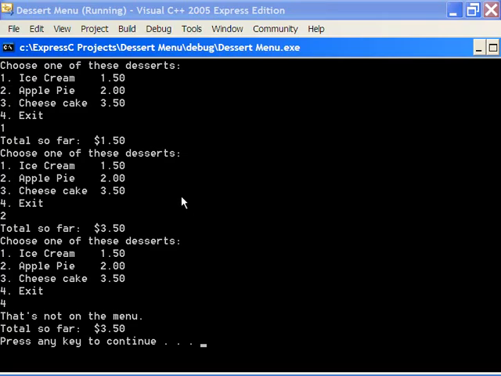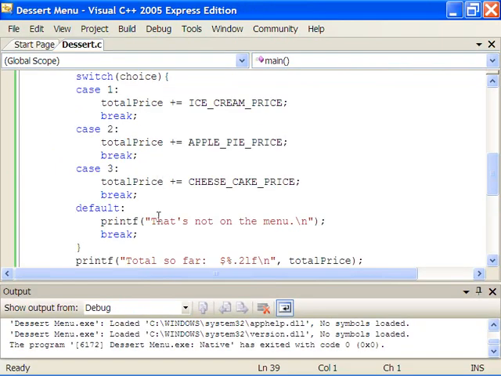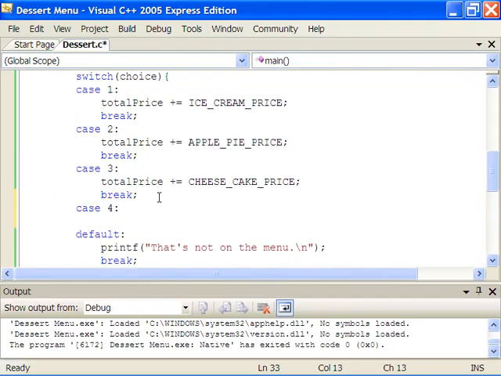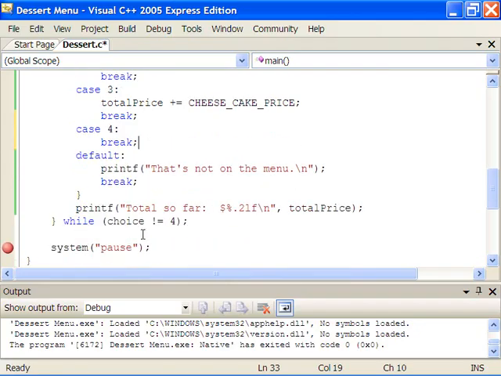Okay, so there's the bug. If they chose to exit, it says that's not on the menu, and that's not the behavior that we want. So we're going to have to add something in here for case 4. And what do we want to do in case 4? Well, so far maybe nothing. So just prevent the default case from happening by having a case 4, which is the exit case.